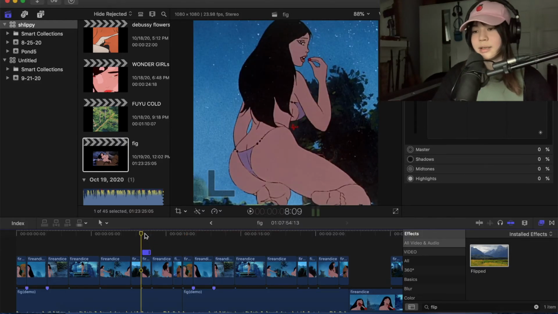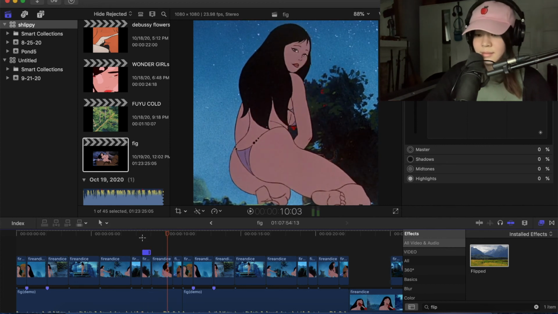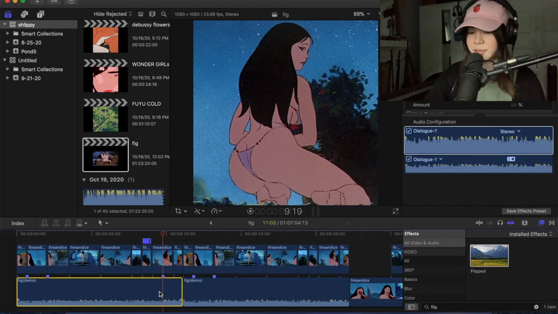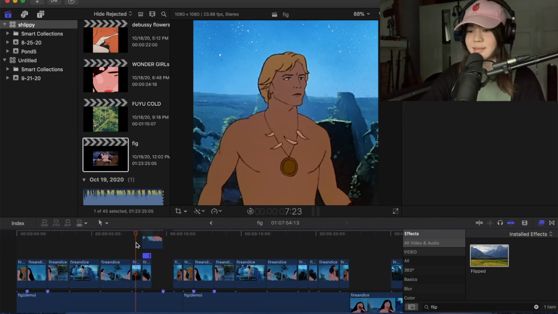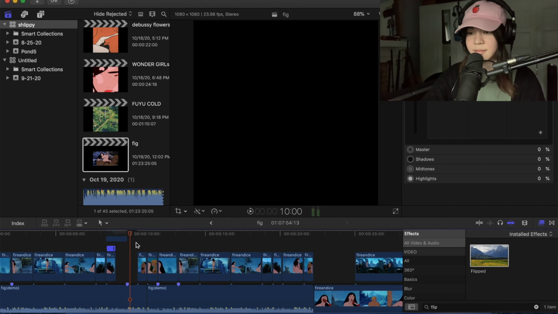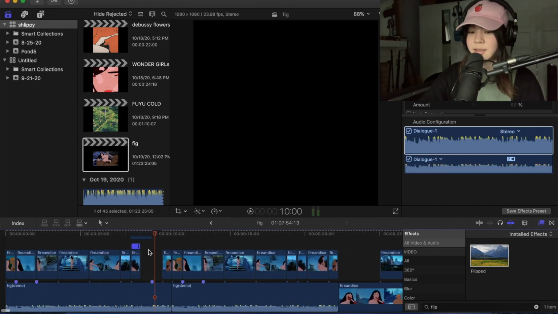I think the only thing right now is that this frame here looks a little awkward. Maybe we can end it right here, so I'm gonna go ahead and mark that spot and drag this over, and it fits perfectly. Nice. So that is pretty good.